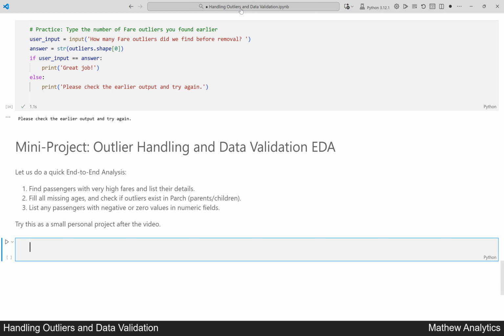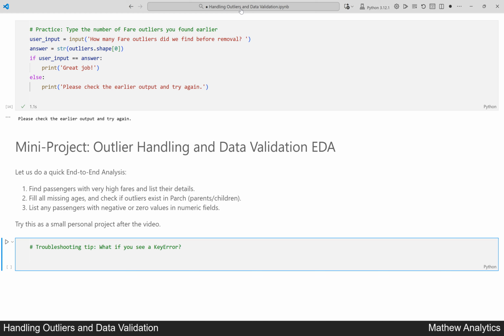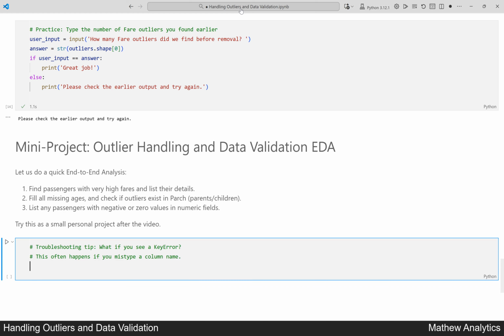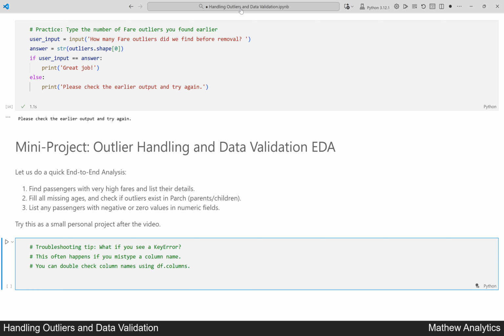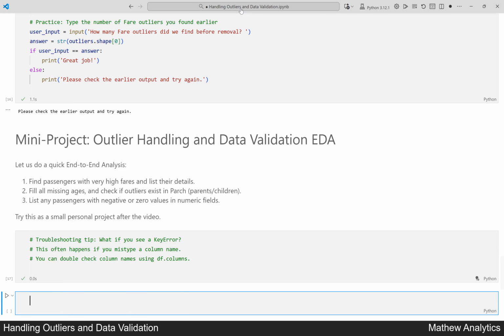Let us troubleshoot together. Here's a tip for when you encounter a key error. This error usually happens when a column name is typed incorrectly. You can verify the correct column names by checking df.columns. Running the cell now. Here, the code comments guide you on how to handle a common error, key error, often caused by mistyped column names during data exploration. This tip is crucial as you identify high fares or missing ages, ensuring your column references are accurate for successful filtering and validation steps in the outlier analysis. Mistakes happen to everyone. Double-check your spelling and try again.